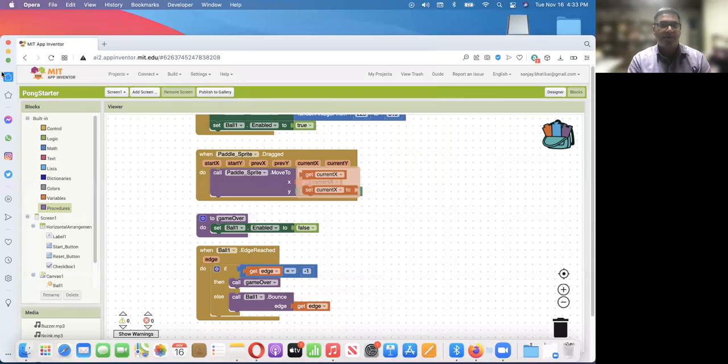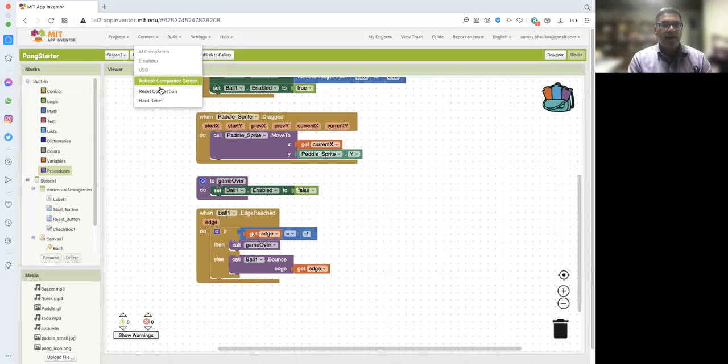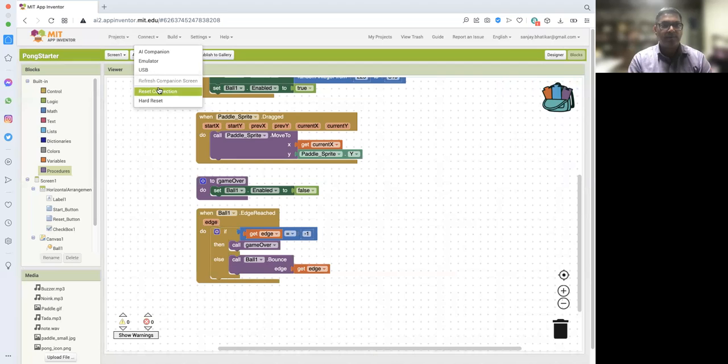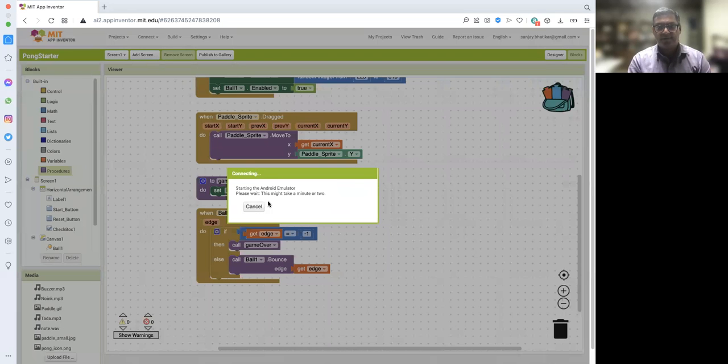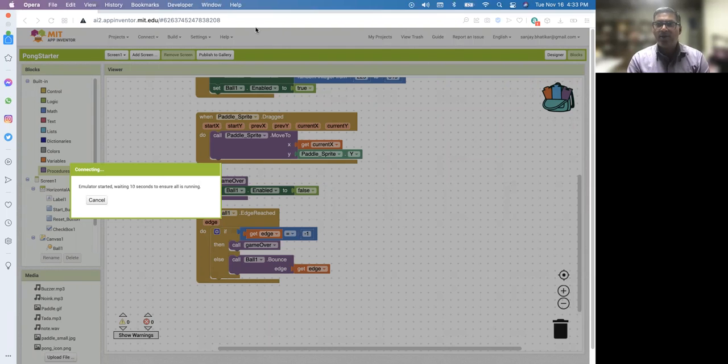Uh-oh, I have to restart the emulator. When I do that, any questions so far? Okay, so what we're going to do next is the ball is moving, the paddle is moving, the ball bounces off the edges, but the ball doesn't interact with the paddle. The whole point of the game is to hit the ball with the paddle. So we're going to program that next once the emulator is up and running. Until that time, any questions?